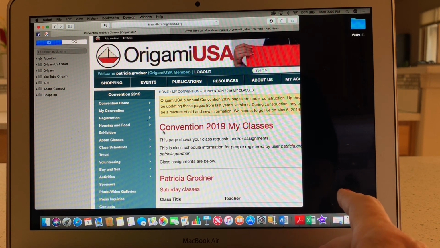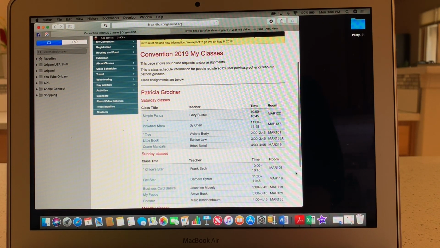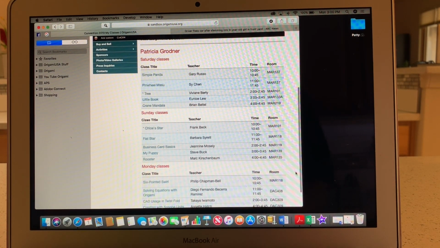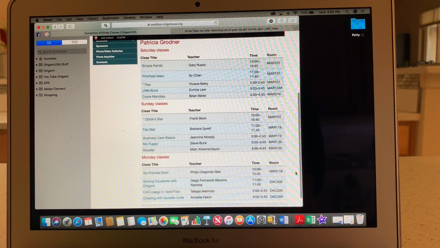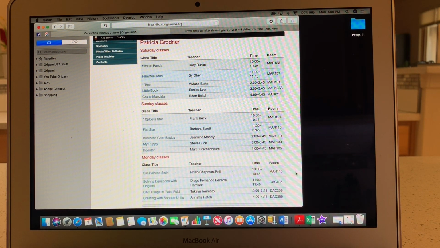When I click on that, I get that same page, except now it doesn't show me my request, it shows me my class assignments. And these are the classes that I will be able to take at convention. It's possible when you get to convention, if you look at the menu and you see something that you changed your mind about, there is the opportunity to try to add and drop classes depending on availability. Some classes do not fill up and you might be able to change out one class for another.